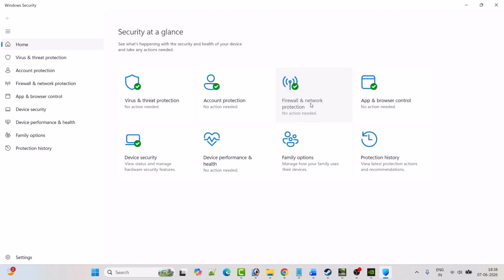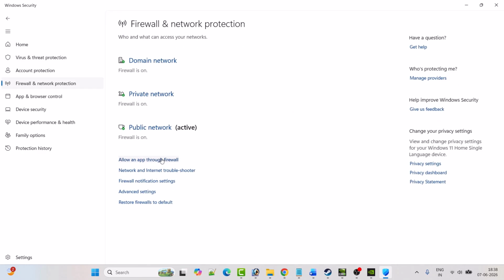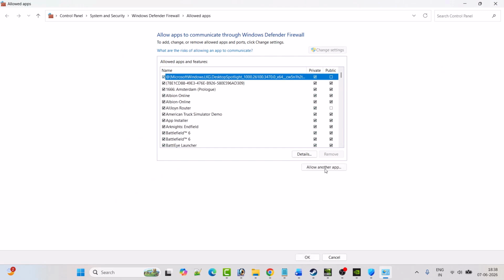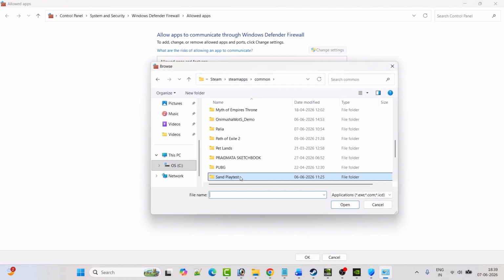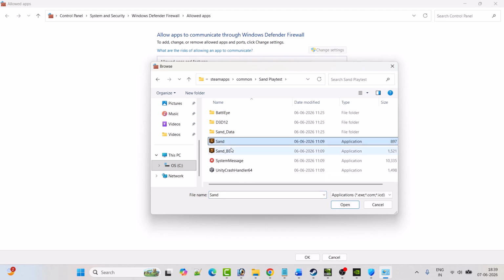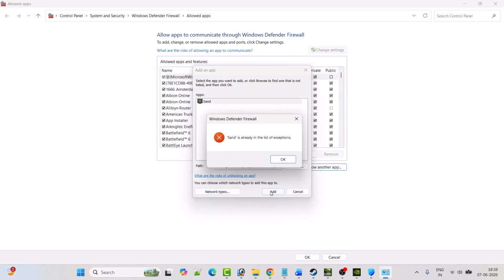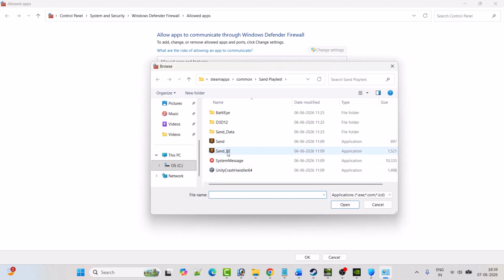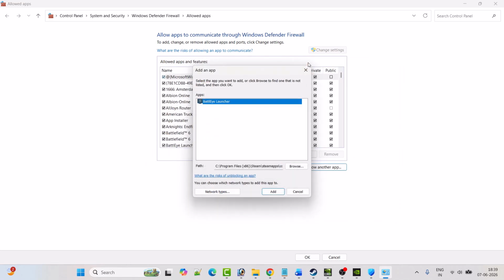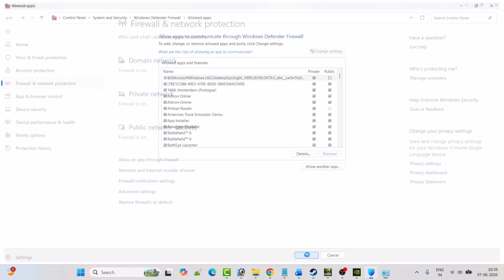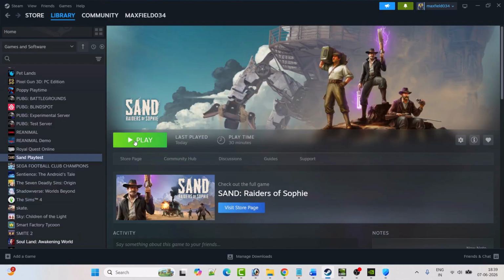Click on firewall and network protection, click on allow an app through firewall, click on change settings, click on allow another app, click on browse, and then browse to the game installation folder, open the Sand game folder, select Sand exe file and then click on open and then click on add. In my case it is already added. Again click on browse, select Sand underscore BE exe file, click open and then click on add. In my case it is also added. After adding it, click on OK to save changes and then you can go ahead, launch the game and check.